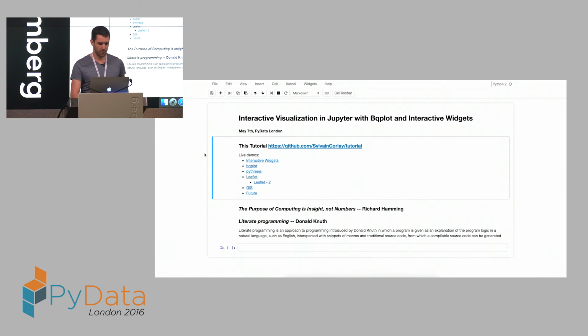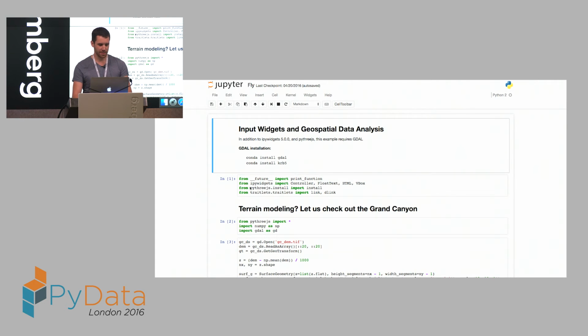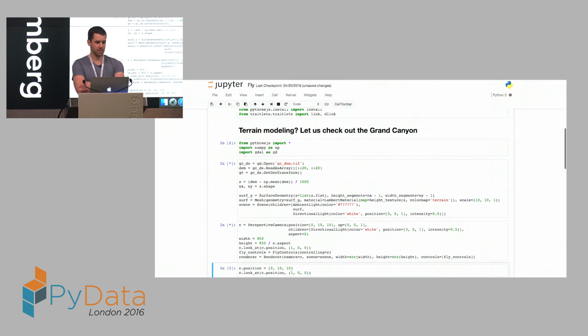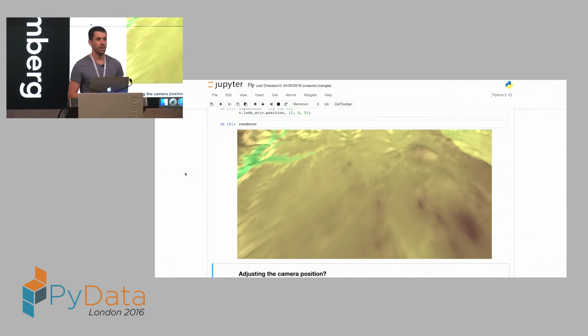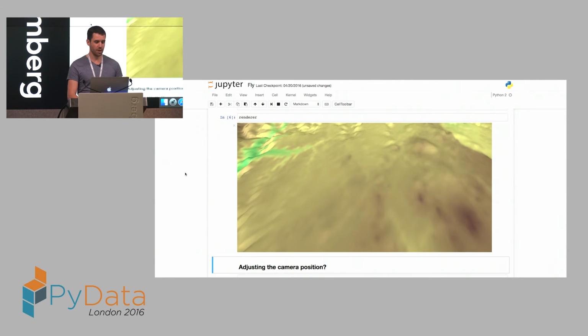So I have a couple of minutes more, so I wanted to talk a bit more about GIS. You can also use libraries such as GDAL to interpret some GIS data. And here I downloaded some terrain elevation data from the Grand Canyon, which is available freely online, and displayed it in Py3JS. Unfortunately, here I didn't adjust the camera position in advance, and it doesn't really look like the Grand Canyon.